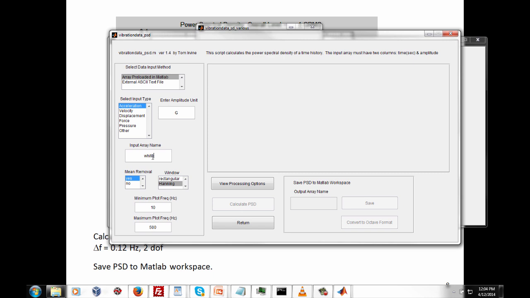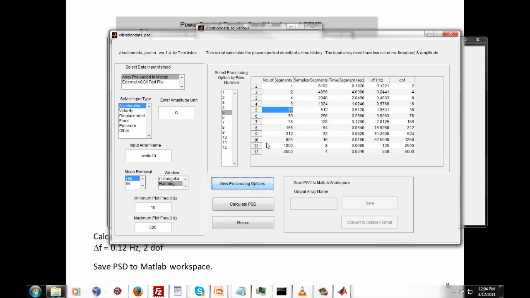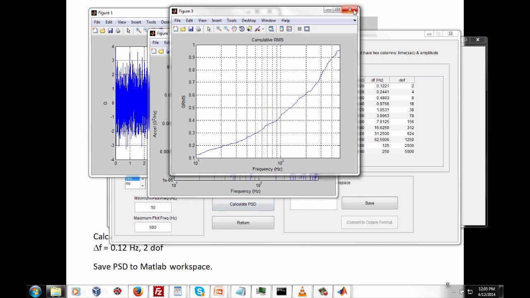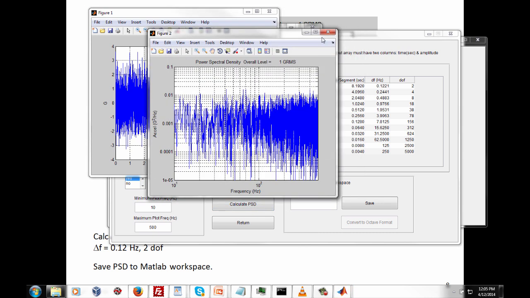Okay, that's on my to-do list, fix that minor bug. But this is our 10-second white noise time history that's preloaded into MATLAB. We're actually going to do case 1. Now case 1 is going to only give us 2 degrees of freedom, and we're going to have a delta F of 0.1221 Hertz. Let's go ahead and calculate that PSD, ignoring the cumulative RMS.